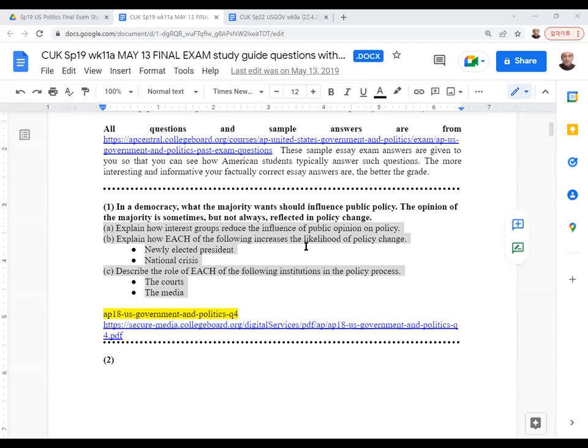Explain how each of the following increases the likelihood of policy change: a newly elected president, national crisis. Okay, so we talked about how a newly elected president has his own agenda when first starting his term, has its own priorities, its own policy objectives. So naturally the policy might change compared to, for example, the previous president.